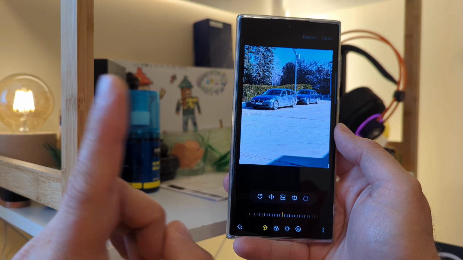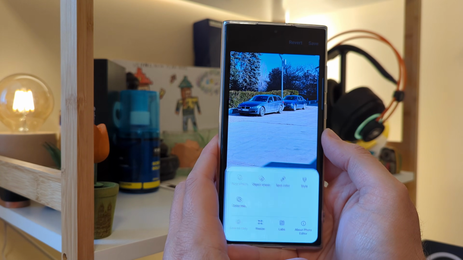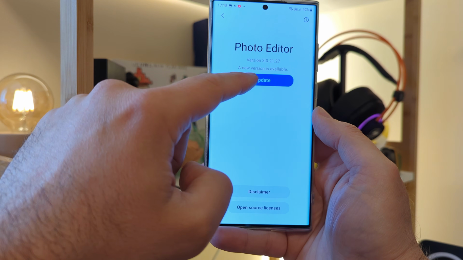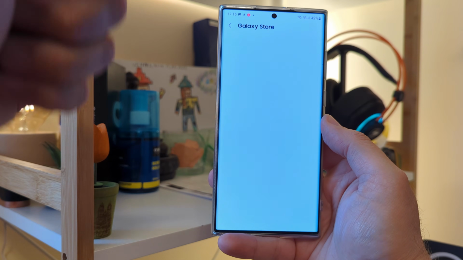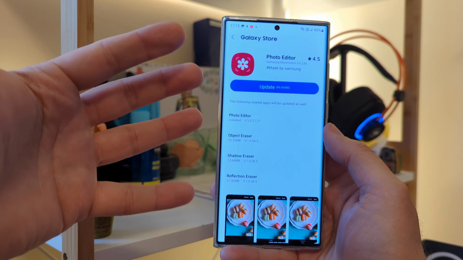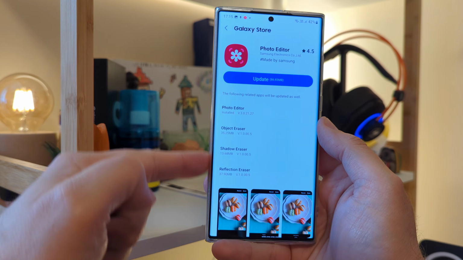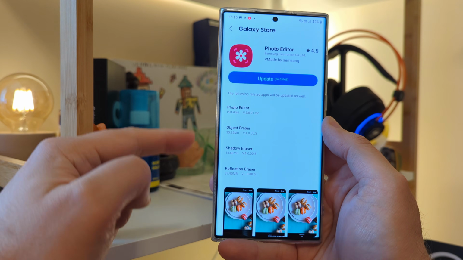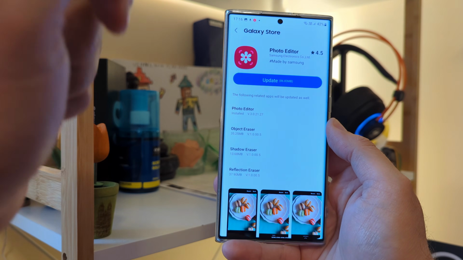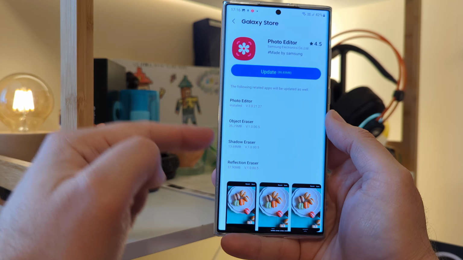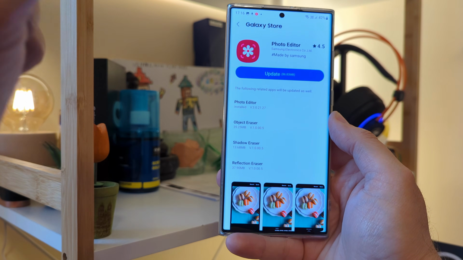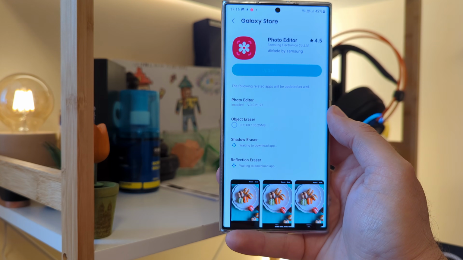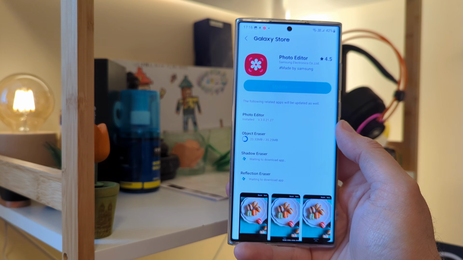And this is really crazy, but how to get this update, guys? Click here on the three dots, go to About Photo Editor, and boom, a new version is available. Once you then click the update button, somehow you get to this mystery called Galaxy Store, and then you're gonna get all these nice updates. Photo Editor version 302127, the Object Eraser version 1.0005, Shadow Eraser and Reflection Eraser version 1.0005. 86 megabytes. I'm gonna hit here the update button and I'm gonna show you more examples.